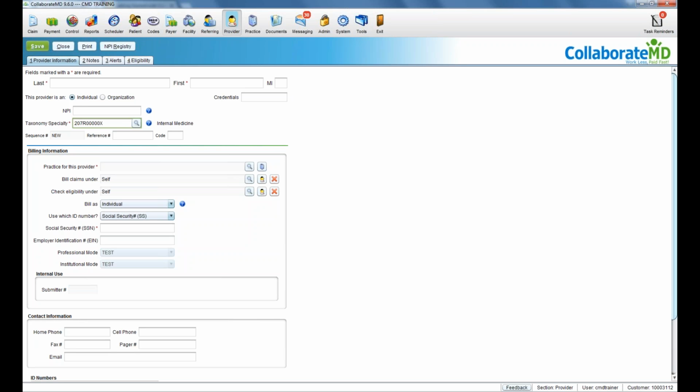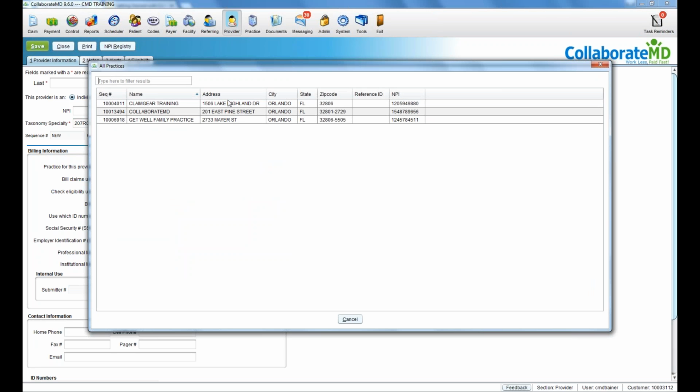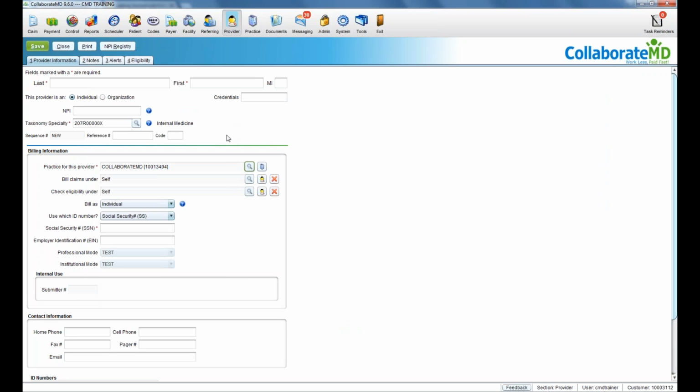Now, the next thing I want to draw your eye to is the area here that says billing information. If you click on the magnifying glass to the right of the practice for this provider, this will allow you to go ahead and search for the practice if you have more than one practice. If you only have one, it'll populate it automatically for you, but this is going to be the practice that the provider is associated to, okay? And once you've added it and saved it, this information cannot be changed.